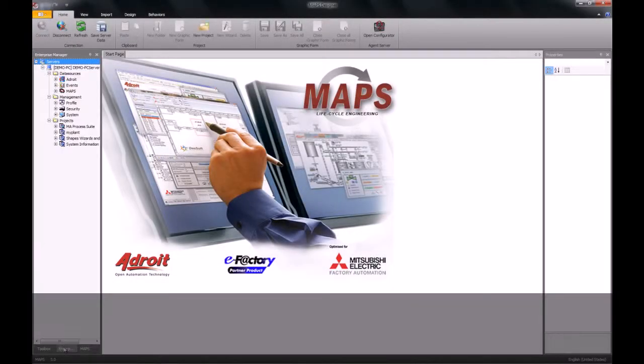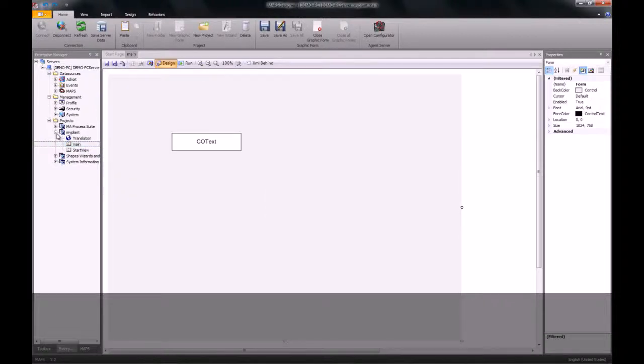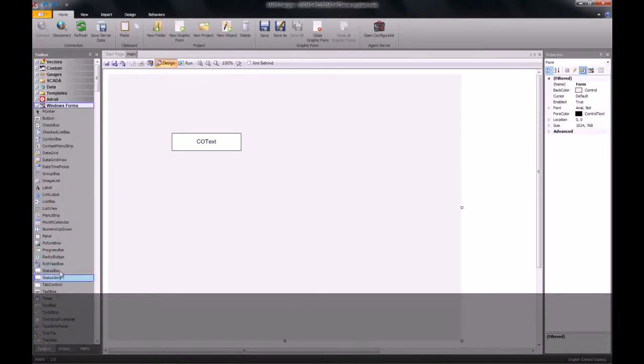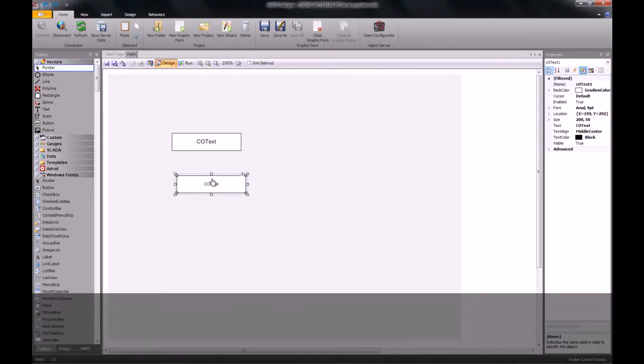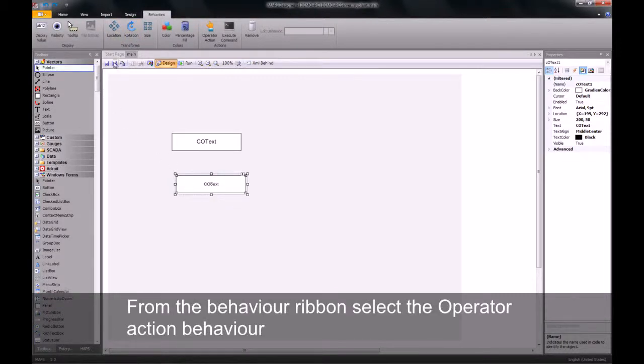To begin, you will need to open up the graphic form that was created in our previous exercise. Once the graphic form has loaded, you can then navigate to the toolbox and select a vector object to place on the screen. Size and position your object as required. Once this is complete, you can then go along and select the behaviors ribbon to place a new behavior on our object. The behavior we'll be working with is the operator action.